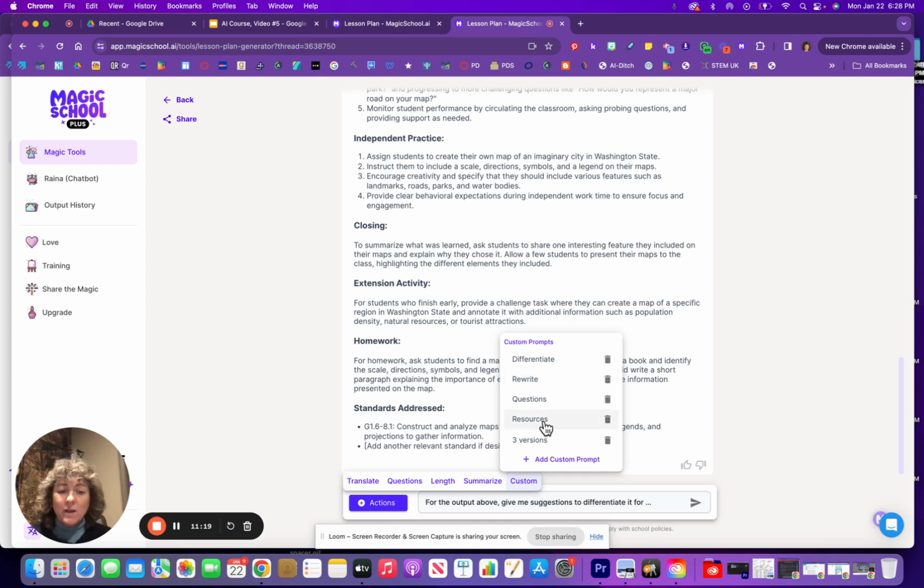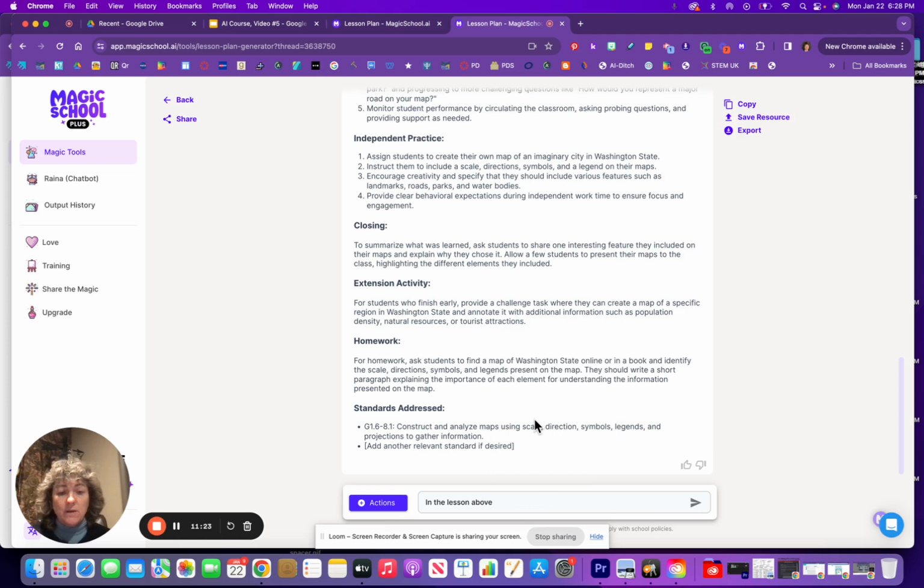I do want to point out this one on the resource one. This is a pretty interesting one. In the lesson above, it's going to ask for all of the resources that were used. So this might be worksheets, or just different resources that they combine together to get this, or products that you can use in your class. So that one is a pretty cool one. All right, so enough about that.